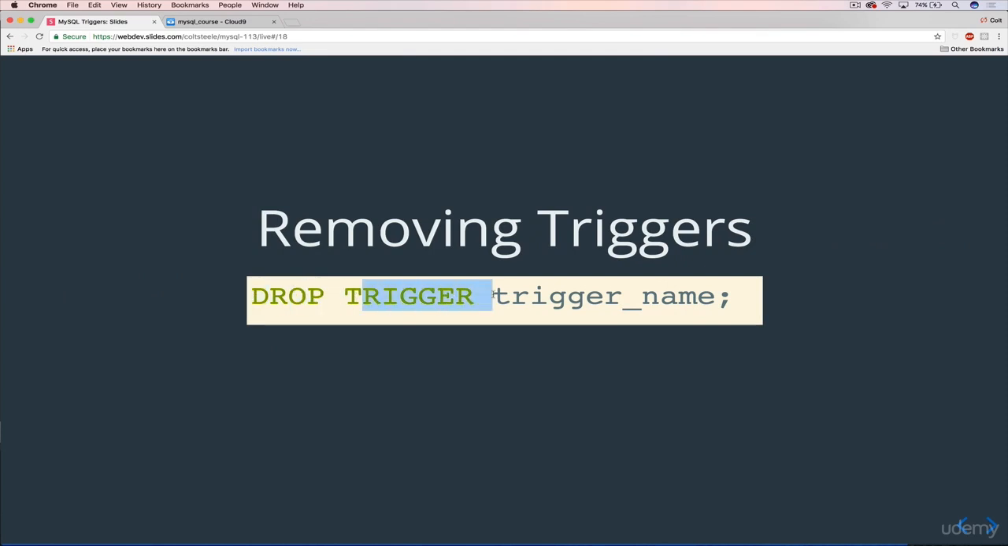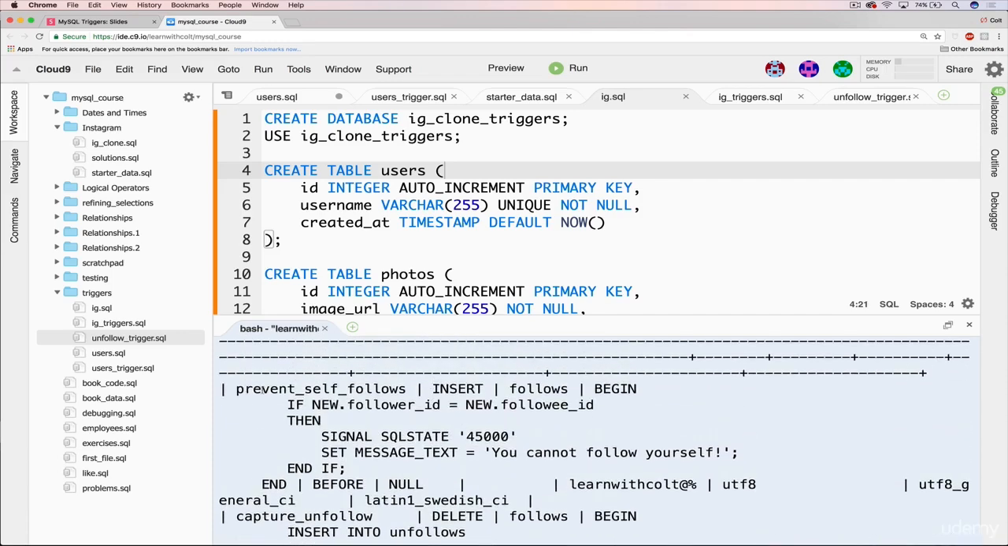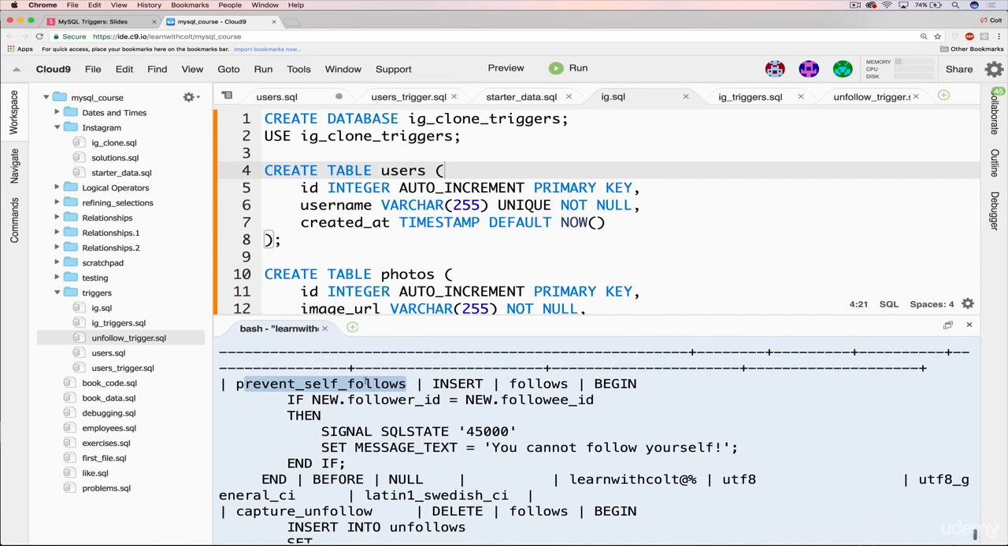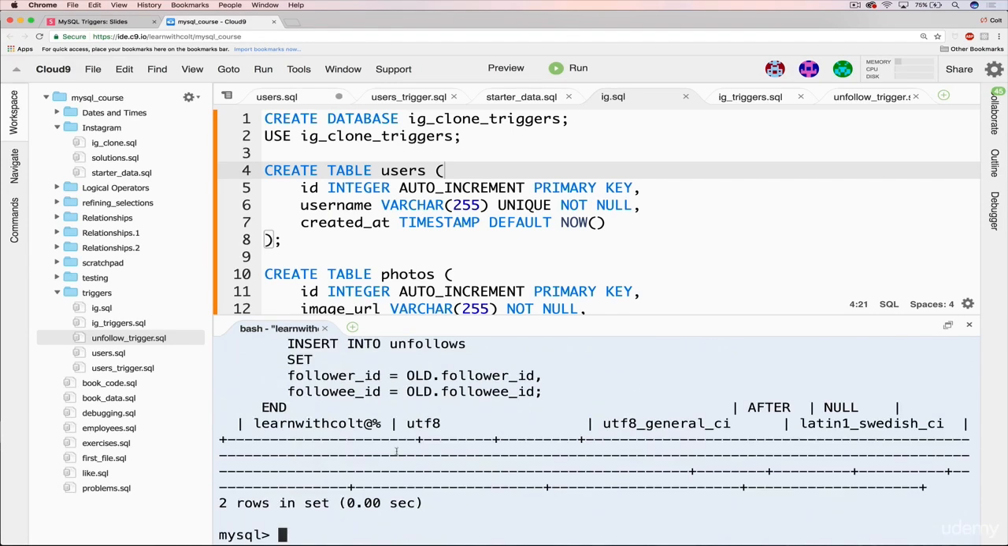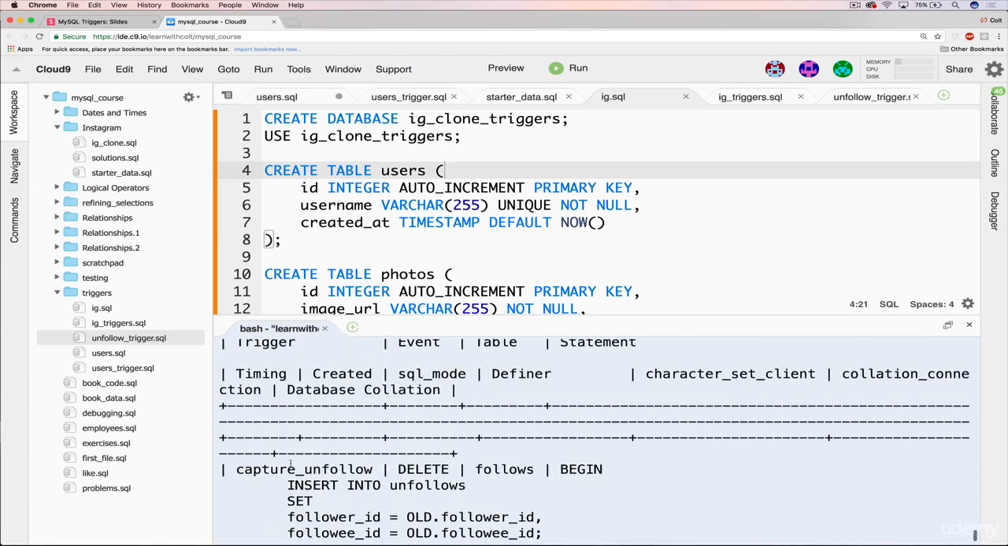It's drop trigger and then the trigger name. So let's go back. Let's say I want to remove this prevent self follows. I want to allow users to follow themselves. So I want to get rid of that. I'll just copy the name just so I don't have to type it. And we just do drop trigger prevent self follows. And if we do our show triggers again, it's gone.